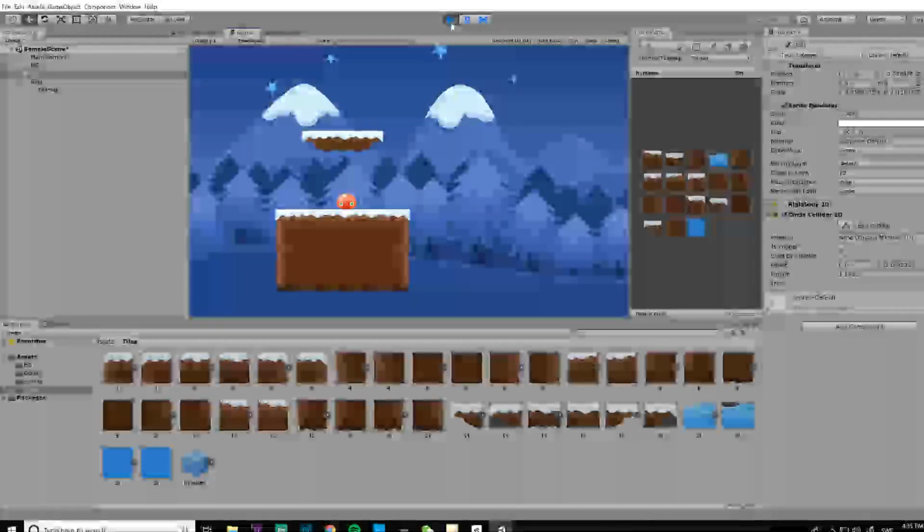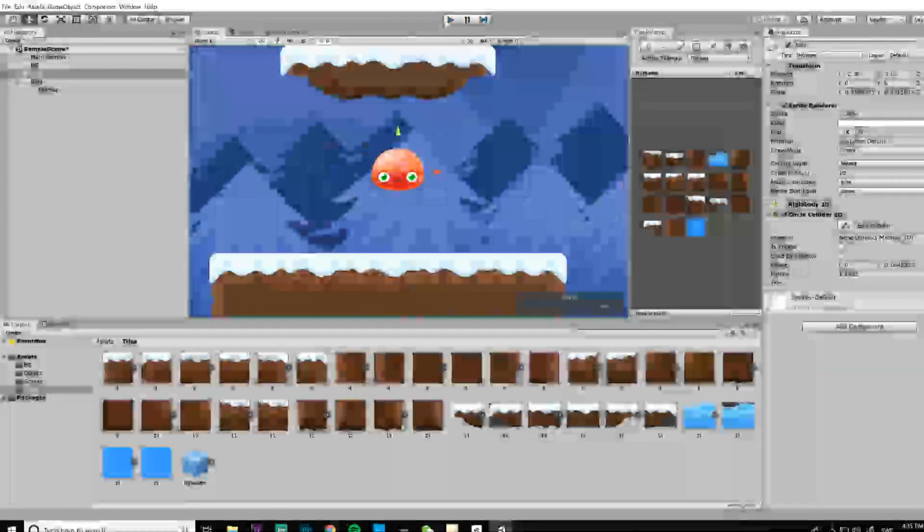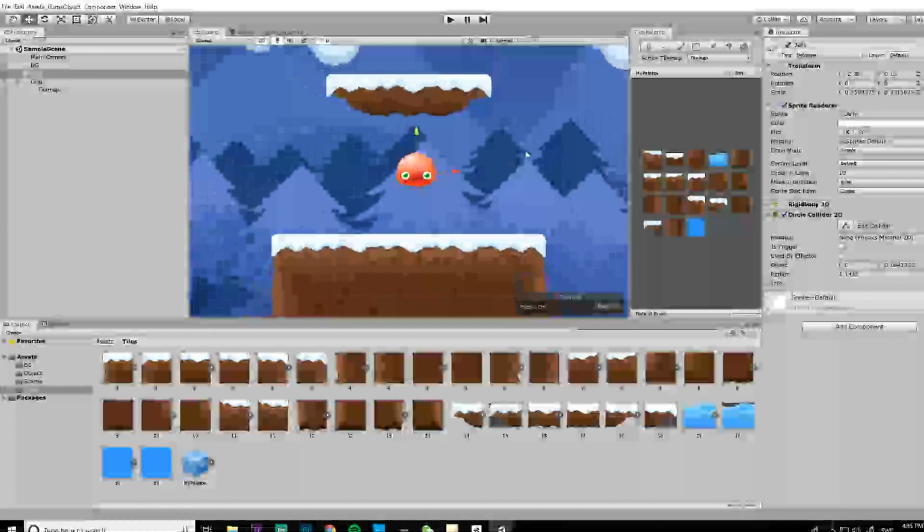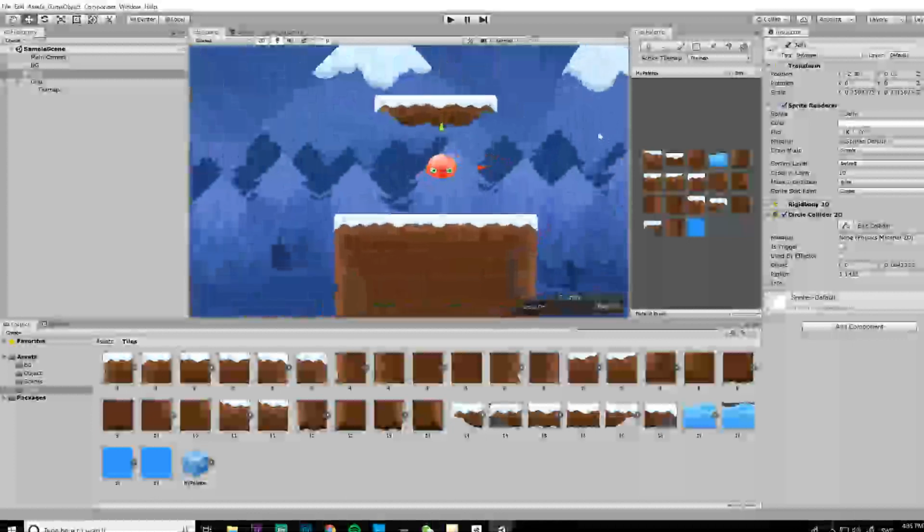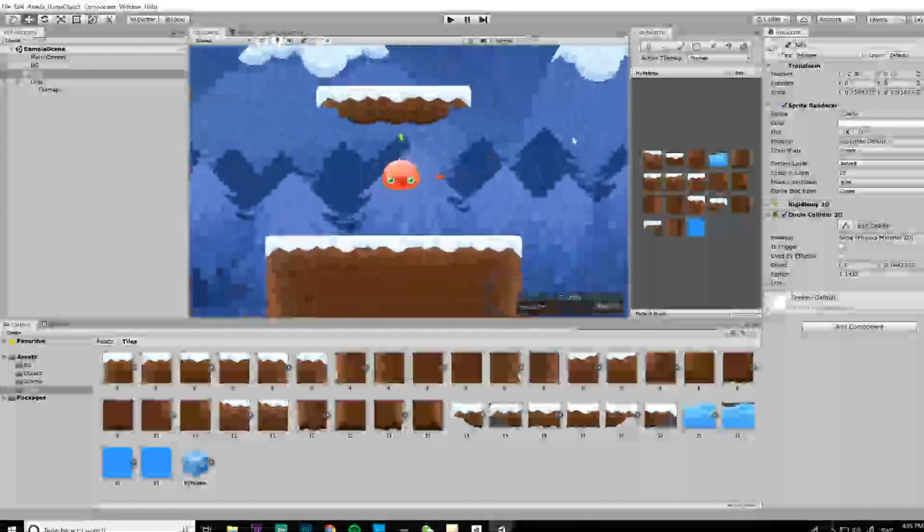So guys, this is how you do gravity, this is how you do collisions. As you can see, extremely easy, no code needed at all. Honestly, we've come pretty far and we still haven't written a single line of code. Pretty amazing with Unity.